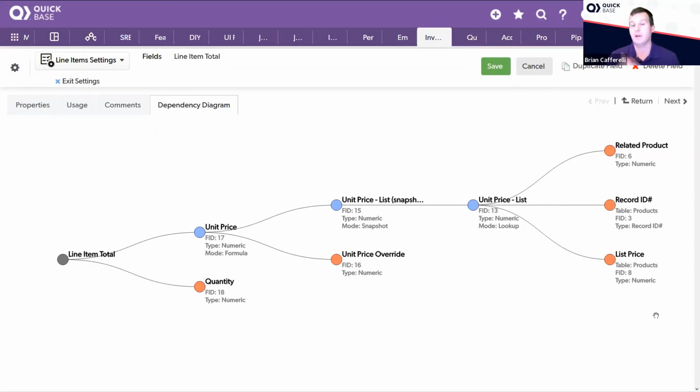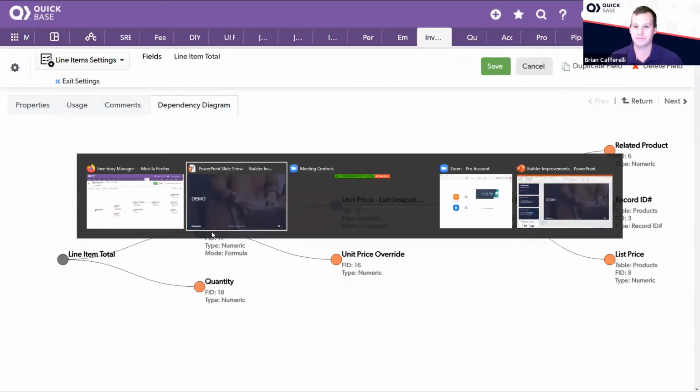We can see that we have a list price over on our products table, and then it's looked up to our line item table where it's snapshotted. And this helps me understand what other field I should go look into. So if this field looks normal, then maybe the problem is with the unit price, and then I can kind of step along that way.